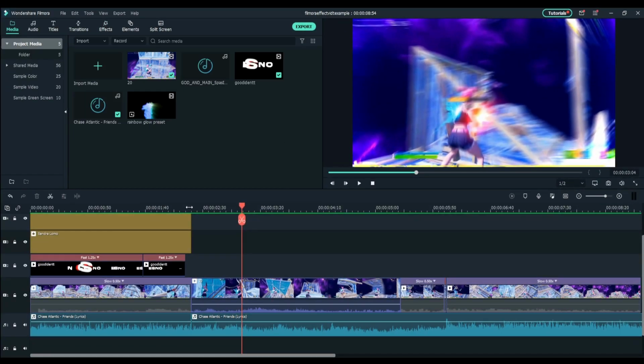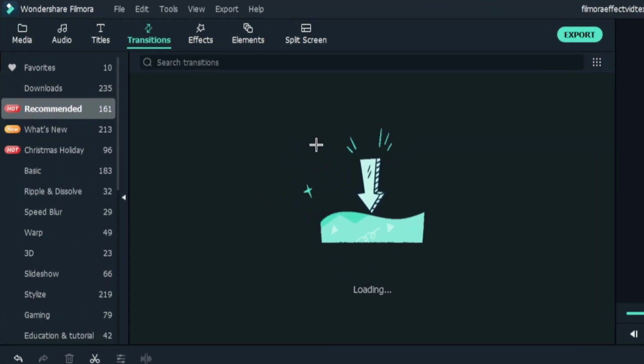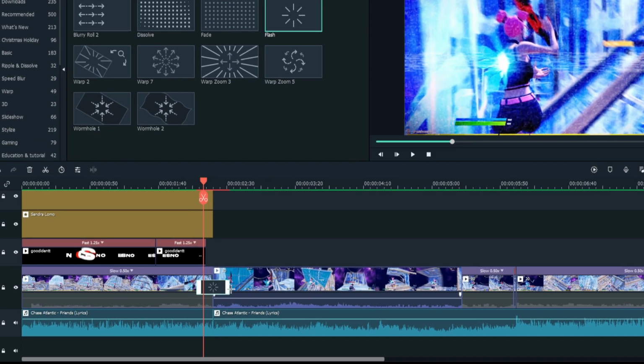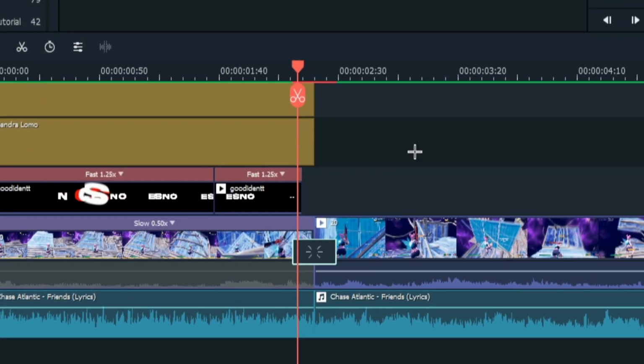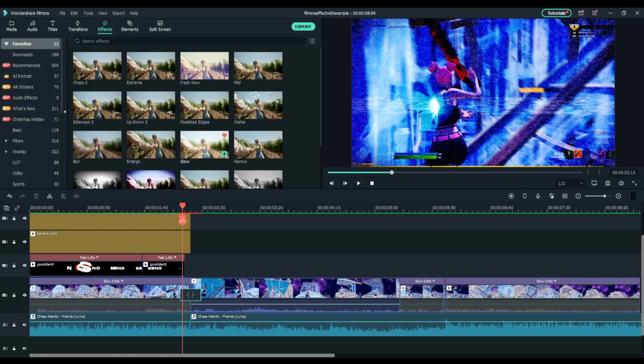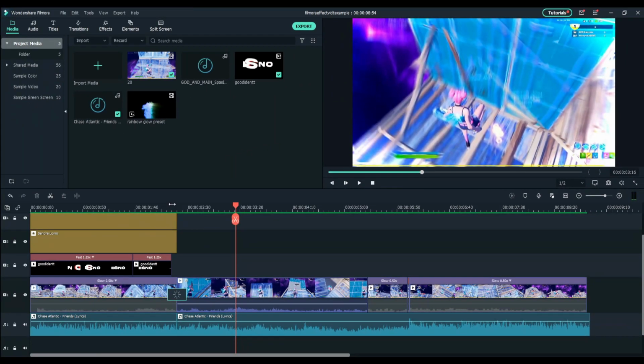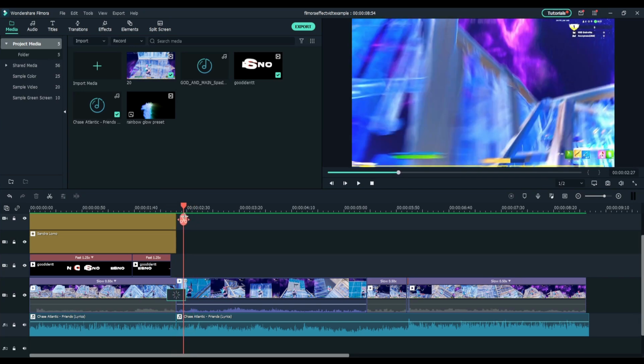Looks pretty good. Just to make this cut a lot more smooth, I'm going to go to transitions and grab the flash transition and make it pretty small. Something where there's no white and it's just a transition, something like that. You can also get a glow effect and use that. I personally like this though. Just makes a cool flash, just to transition smoothly.